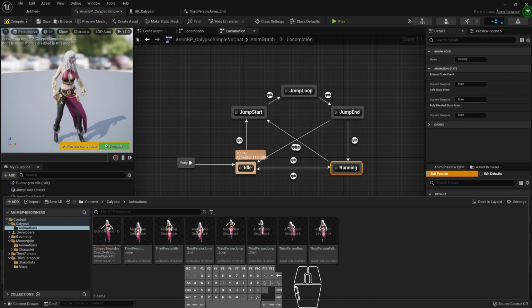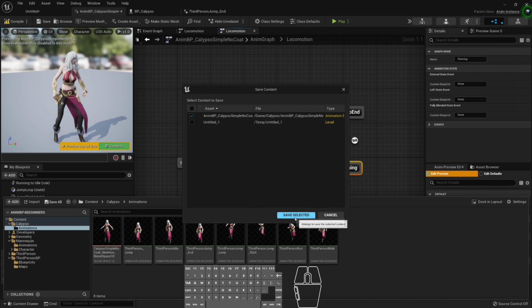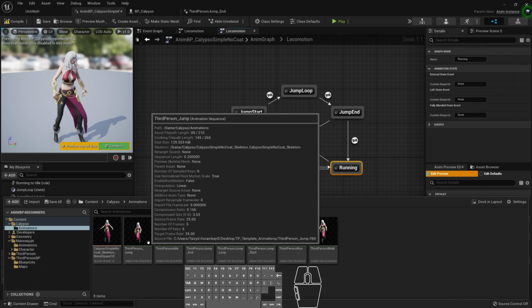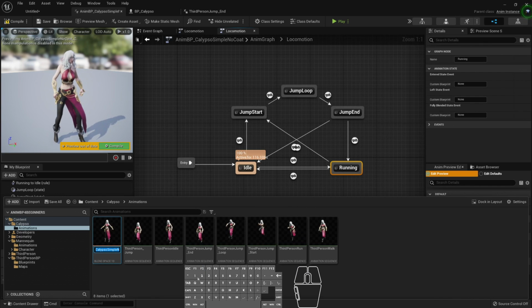Move here. Oh, and let me save all. If this crashes, I will cry. You really don't know with Unreal 5. Let's rename it to Blendspace Calypso Locomotion.